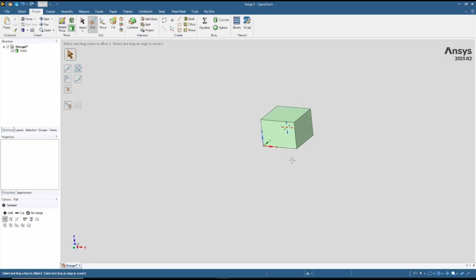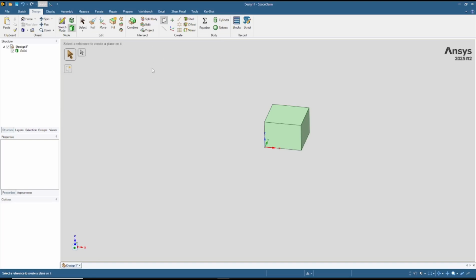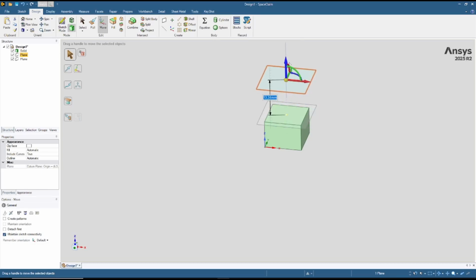You can also create new planes by using the Plane tool. You can click this plane icon, and for reference, I will select this face. It will create a new plane. Now you can use the Move tool to move the selected plane to the top here.